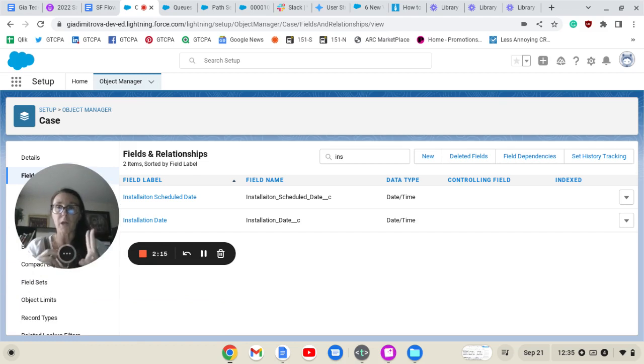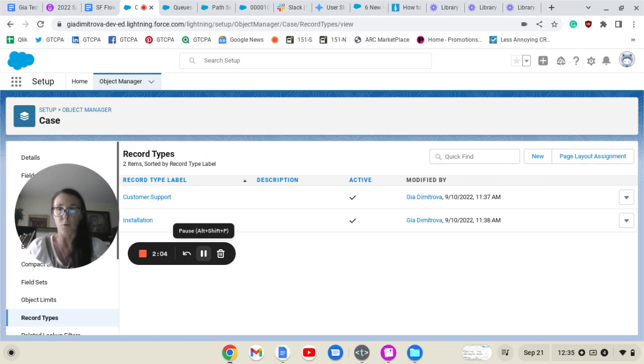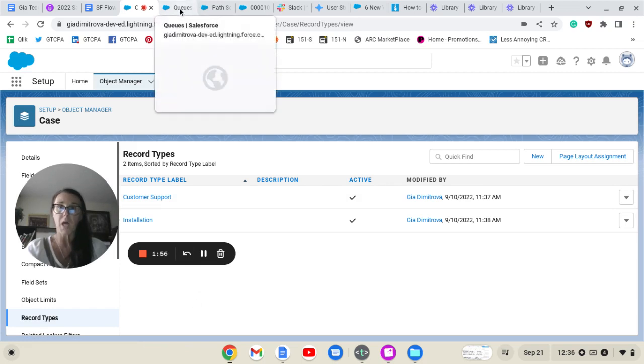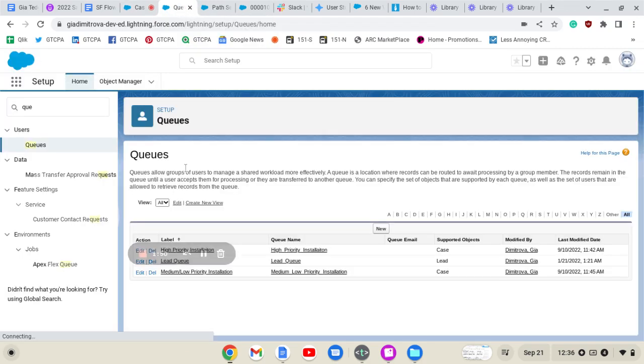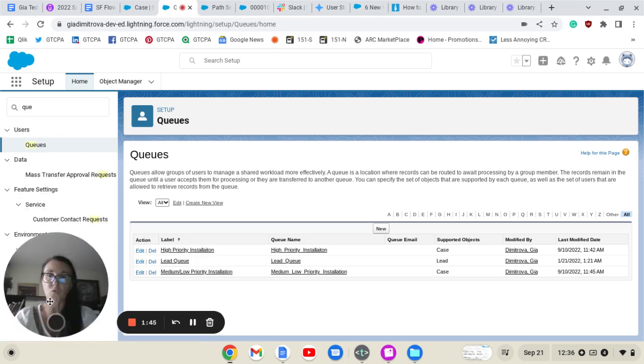We'll also need to create two record types to address the need for our business case. First, we're going to create a support process, and we'll create the two record types, installation and customer support, associated with our support process. Next, to assign the installation cases, we would need to create two queues: high priority installation and medium low priority installation on our case object.